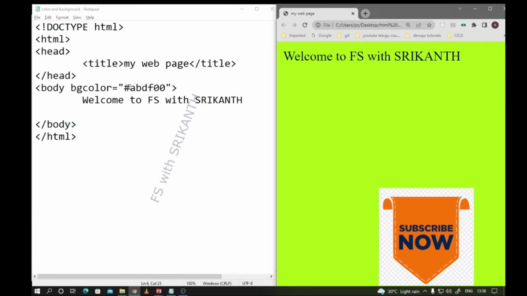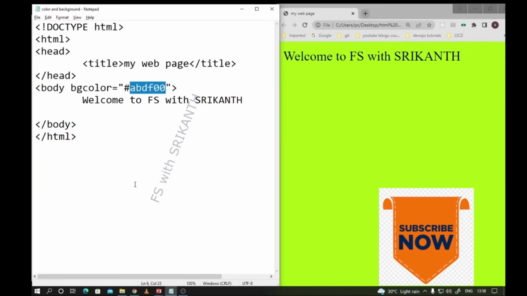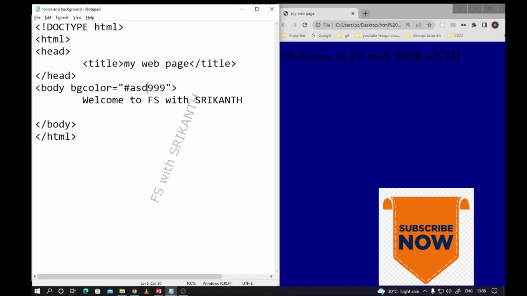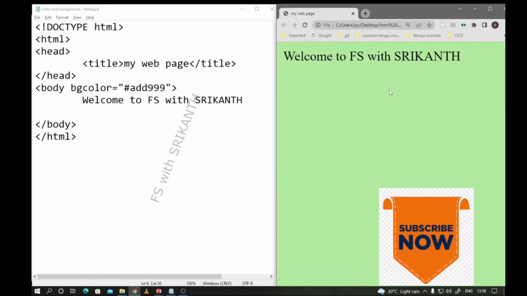So in this way, any combination of A to F and 0 to 9, just observe, 000 and 999, and completely letters, we are not using any. This is one color, ADD, this is one of the colors, we don't know what it is called. So here, with the help of color name and with the help of the hexadecimal way, we can write color, and in the future we can provide color in two different ways. We learn in CSS.